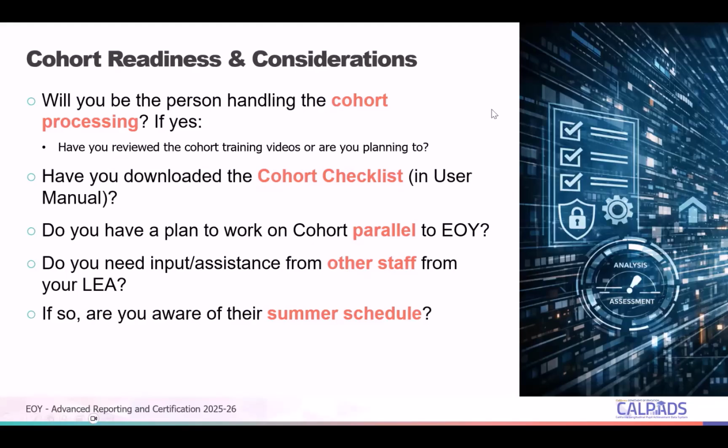Will you be the person handling the cohort processing? If you are, have you reviewed the cohort training videos, or are you planning to? Are you familiar with that process? Have you downloaded the cohort checklist? It is available in the user manual. It's actually part of the end of year checklist. There's an additional tab in there related to cohort tasks.